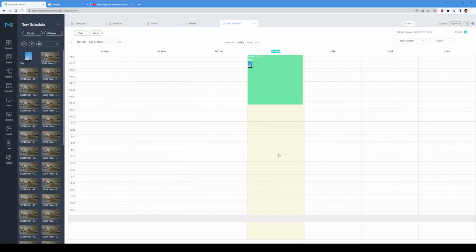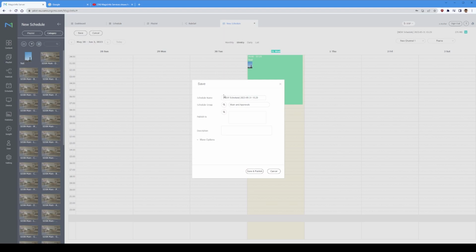That will save that piece of content's allotment. And then if you're happy with the entire schedule, select save again on the top left. You will then be asked to name your entire schedule. I'm going to call this test again. If you have your Smart Signage displays grouped out, you'll just select what group they belong to.